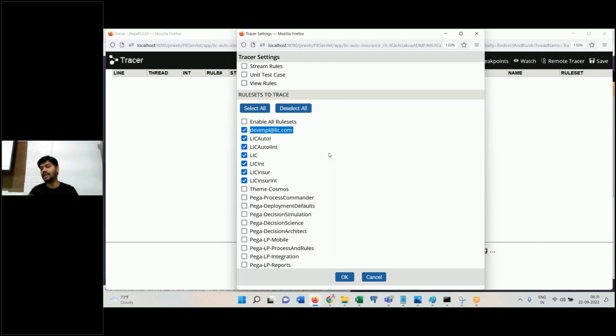But do you have this rule set physically available? Any rule set by the name devimpl@lic.com physically available? This is called a private rule set. What is meant by private? Private only to you. LIC Auto INT is for every developer, whoever is there in this application. LIC Auto INT is also for every other developer, whoever has access.